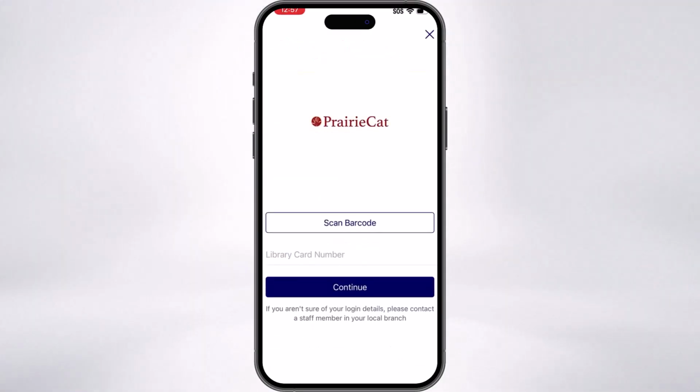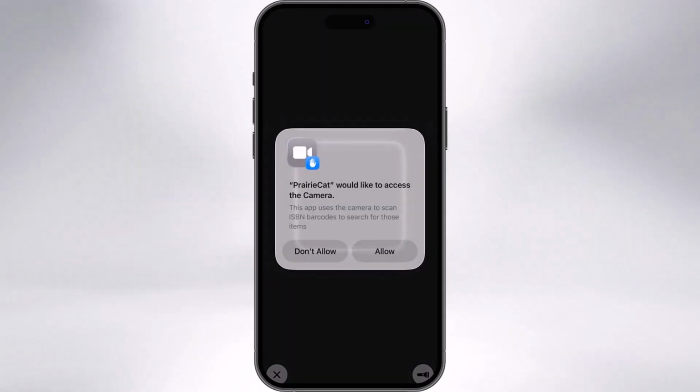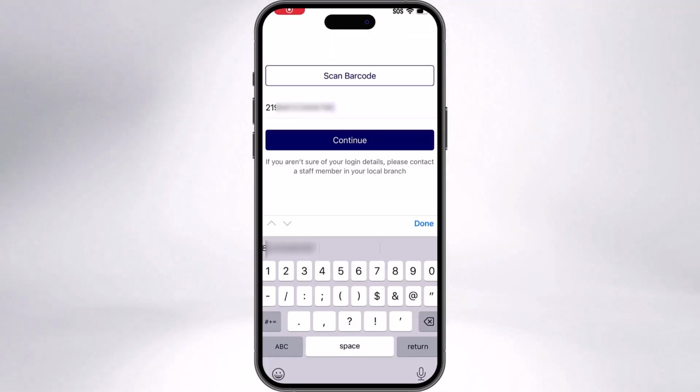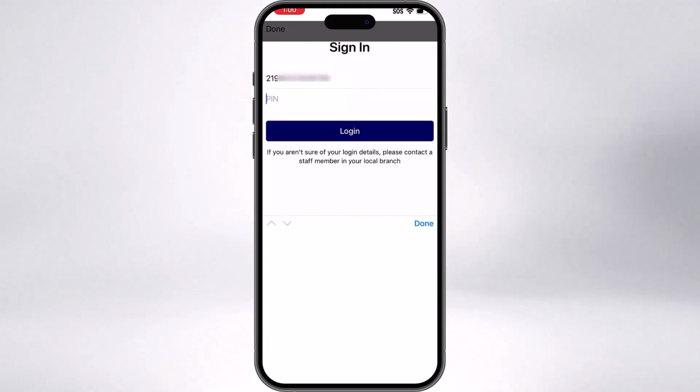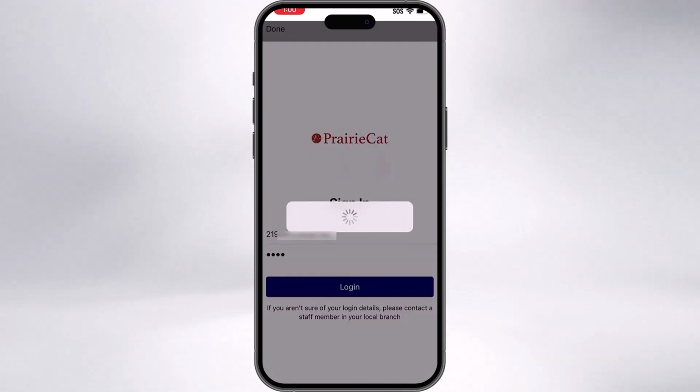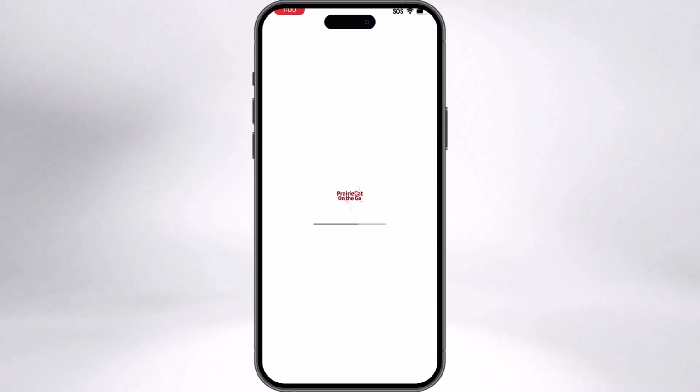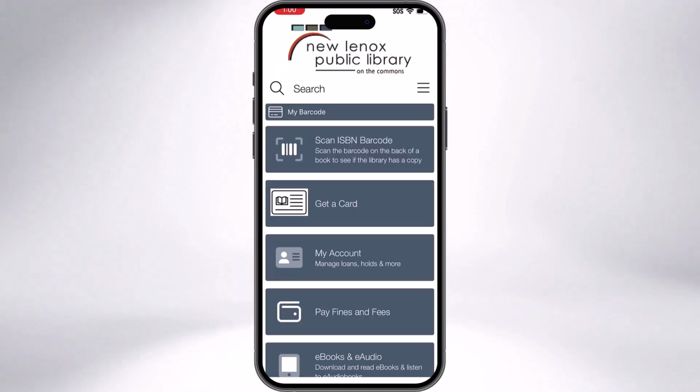Tap the Login button and either type your library card number or use your device's camera to scan the barcode. To use this feature, you'll need to give the app permission to use your device's camera. Type in or scan your library card number and hit Continue. Next, type in your PIN. If you don't know your PIN, contact a library staff member. Upon a successful login, your library's app display will load.